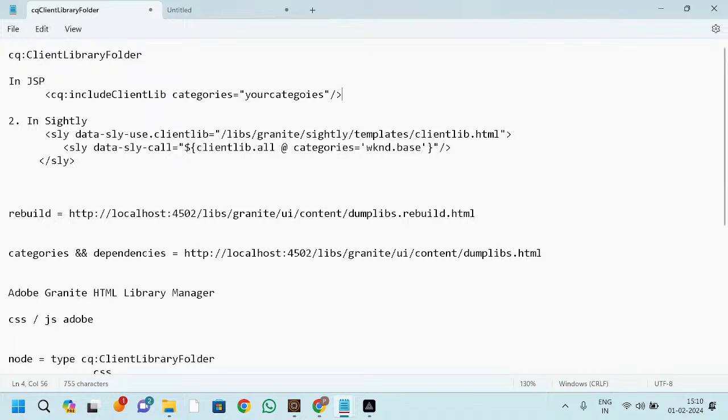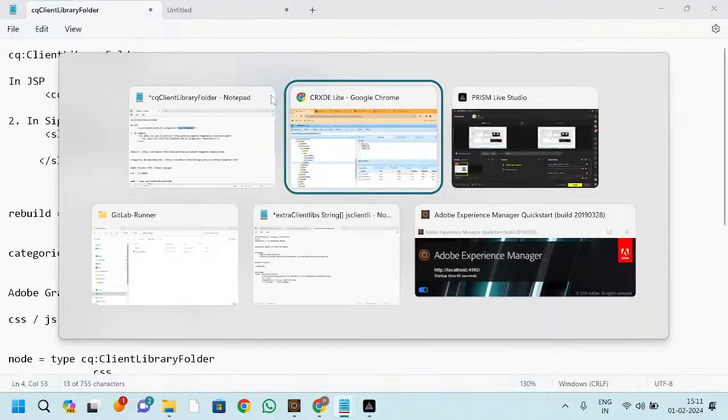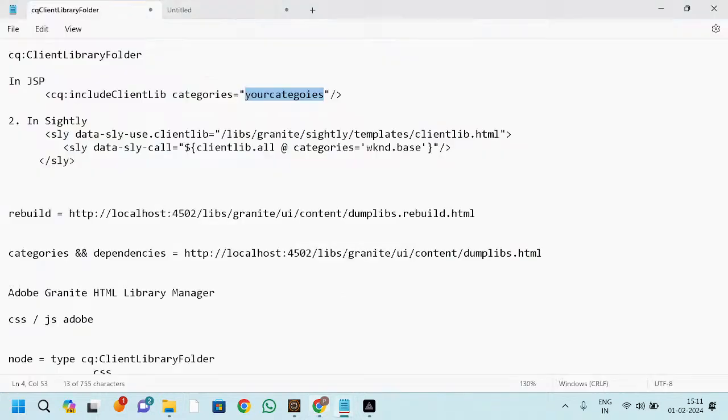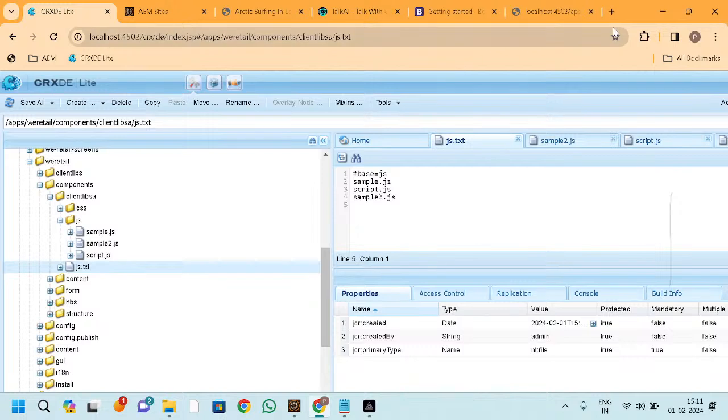So here if you want to use it in the JSP, you want to load your client library, whatever code you have defined, then you need to use this CQ client libs. This is the tag we have, and here you need to mention the categories and your category name. Now here I'll tell you, here we have one path to see the client libs. Here you see, if you want to see the client libs or dependencies, then you have to go inside this path and you need to search it.